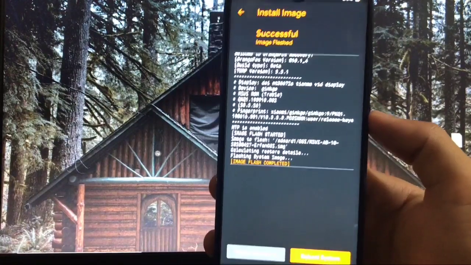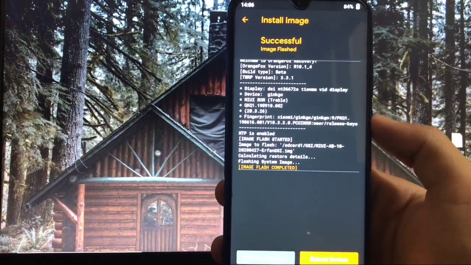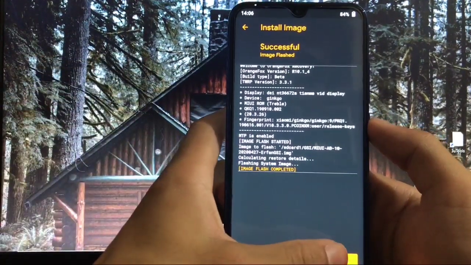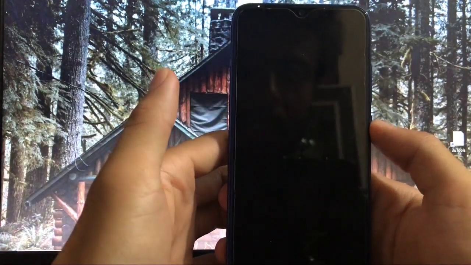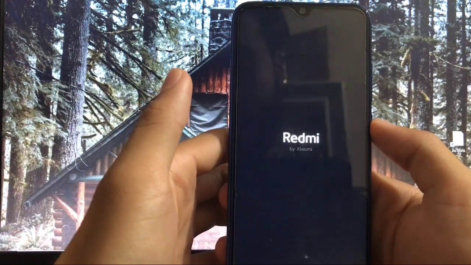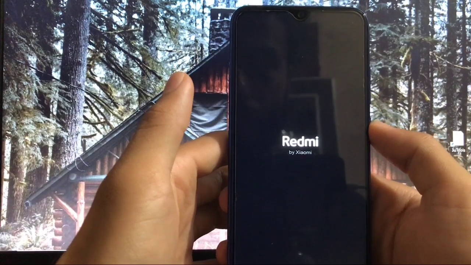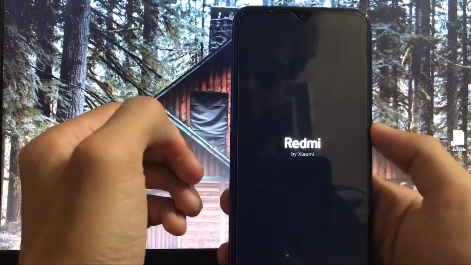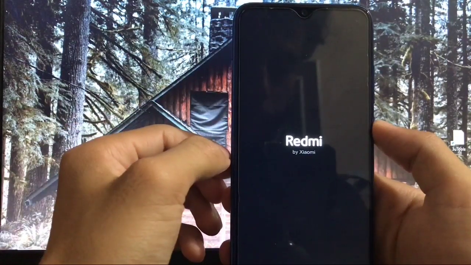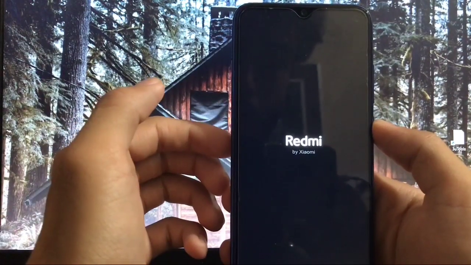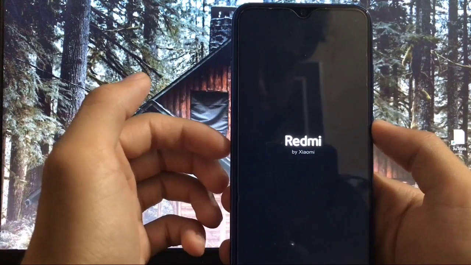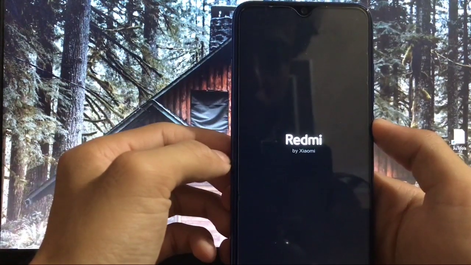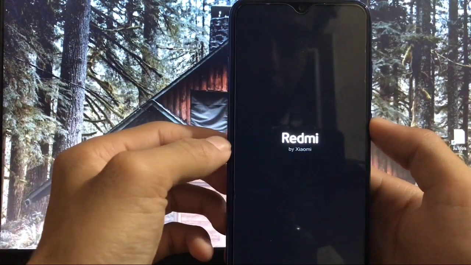So as you can see, it is installed properly, successfully, everything is done. We don't have to do anything, simply click on reboot system and everything is done, nothing else. And just wait for your device to boot properly. As you can see, the logo is there. If you are stuck at the logo, don't worry, this will take up to around 2 minutes. You will be booted very soon. You just have to wait for some time.